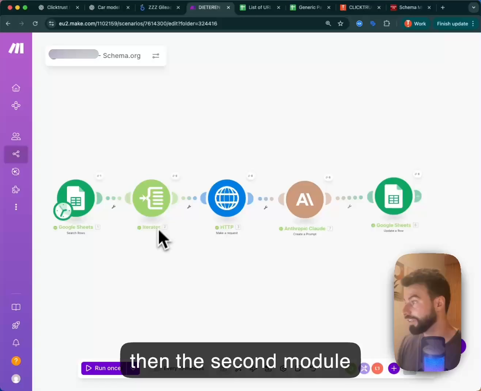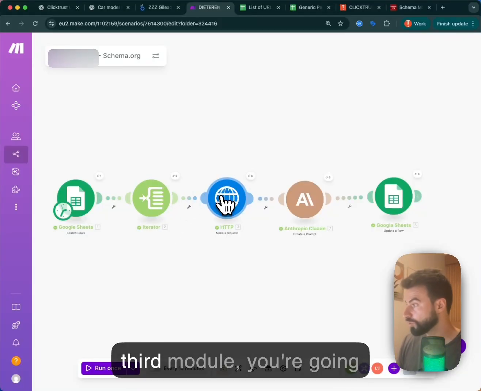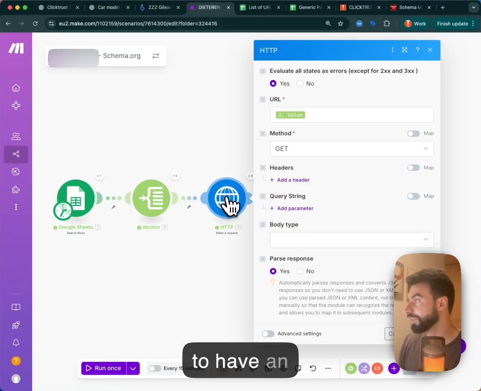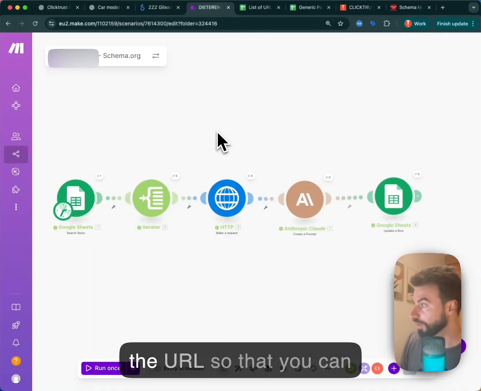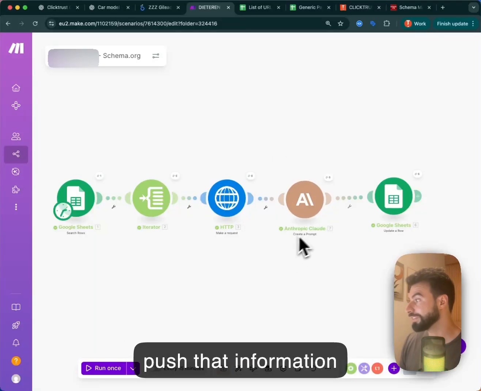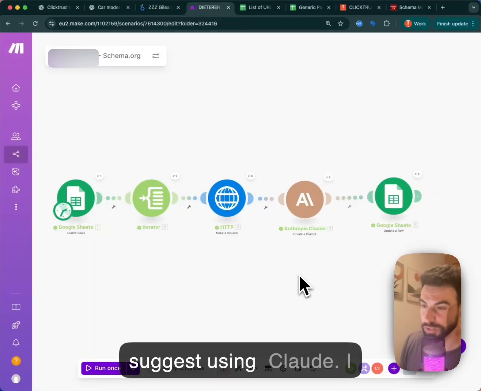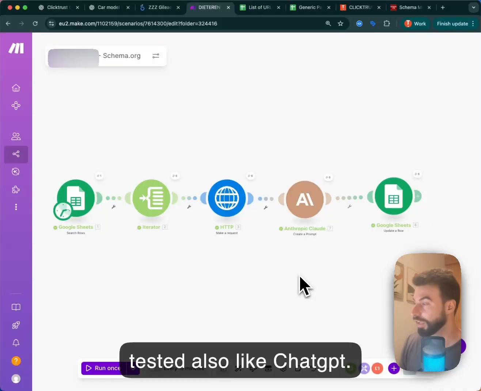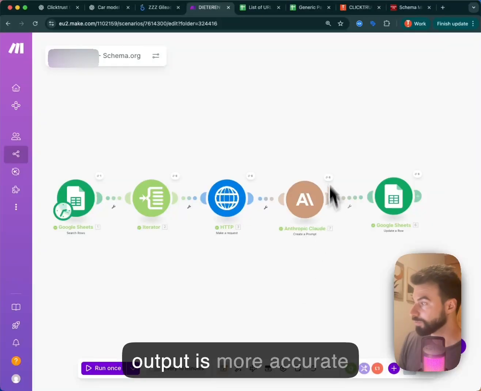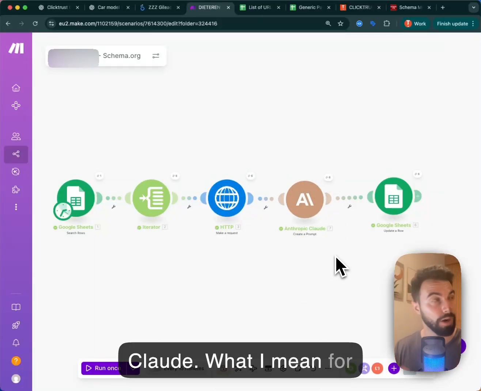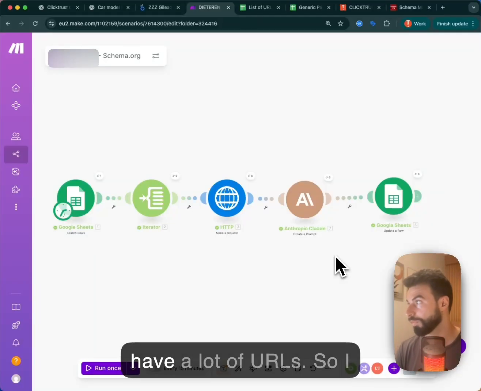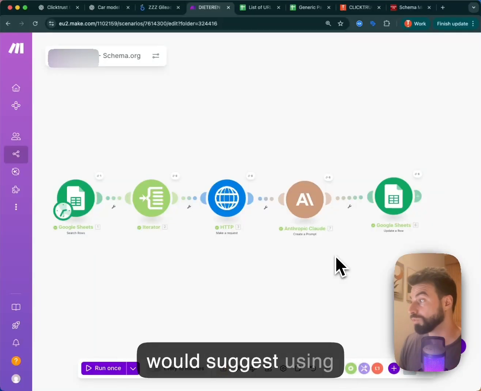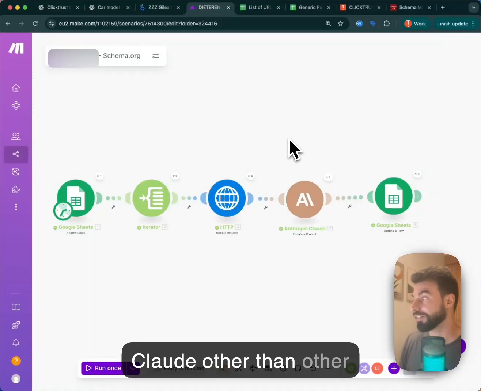Then the second module is an iterator, and the third module you're going to have an HTTP GET request module to get information about the URL so that you can push that information inside of Claude. I suggest using Claude. I tested also like ChatGPT. What you get in terms of output is more accurate when it's done by Claude. What I mean by accurate is that when you check you have less errors if you have a lot of URLs. So I would suggest using Claude other than other AI models.